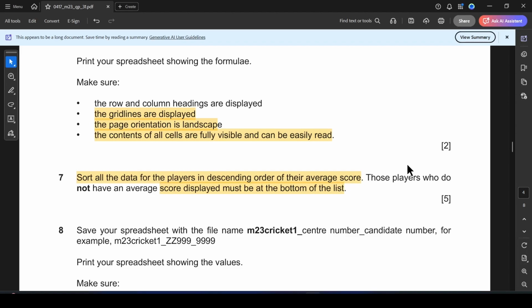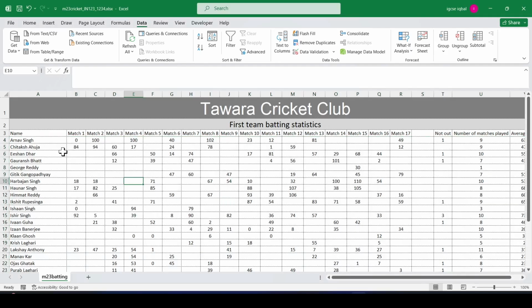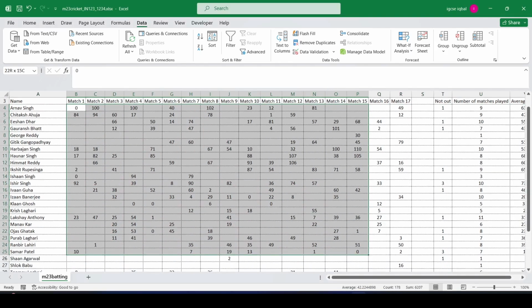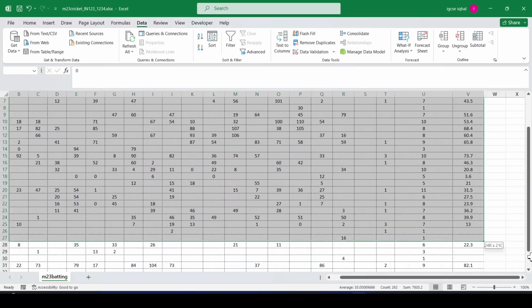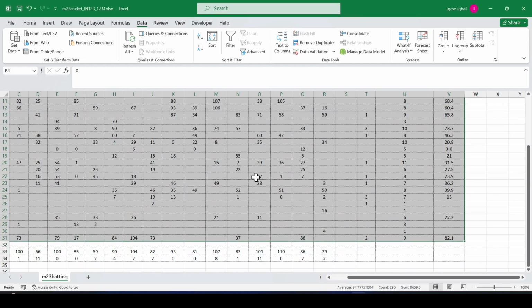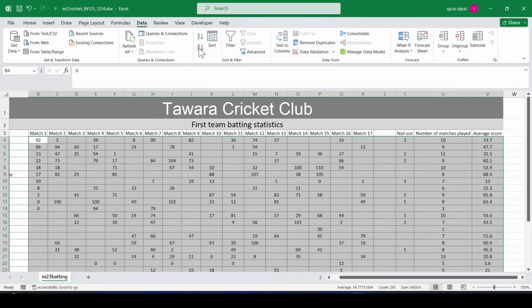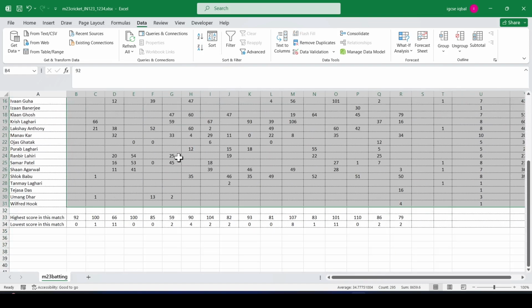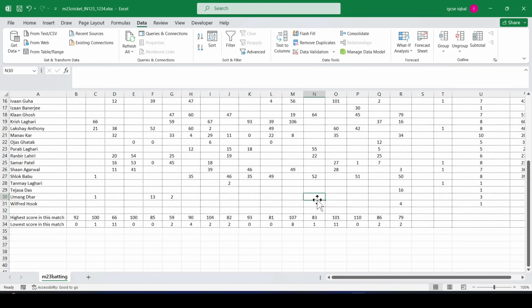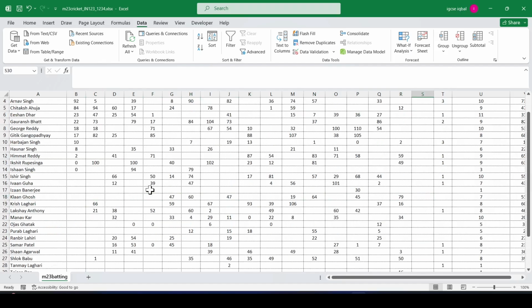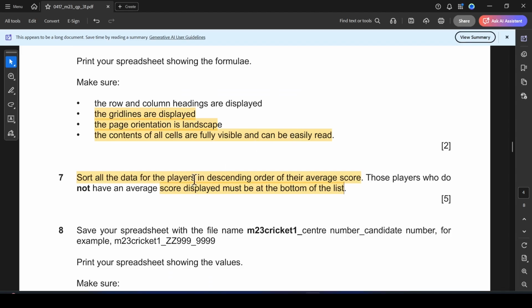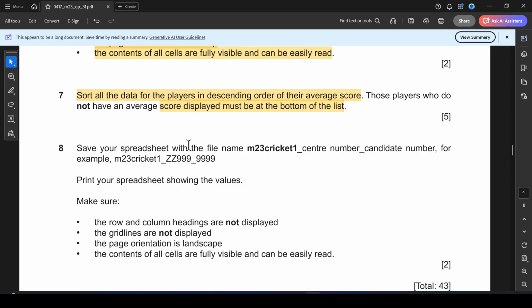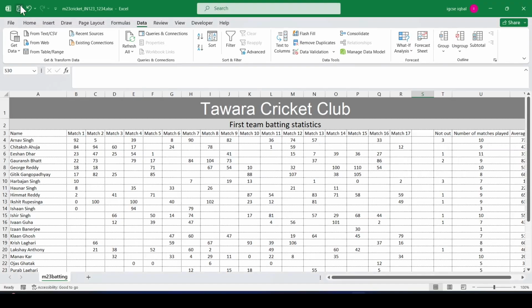Okay, to do this, what we are going to do, let me select the values, and this should be Z to A. Now once you do, you can see the empty cells and the least values are here, 1, 13, 2, 4 and all. Done. So perfectly fine. Now next, save your spreadsheet with your name, center number and candidate number, which is already saved.